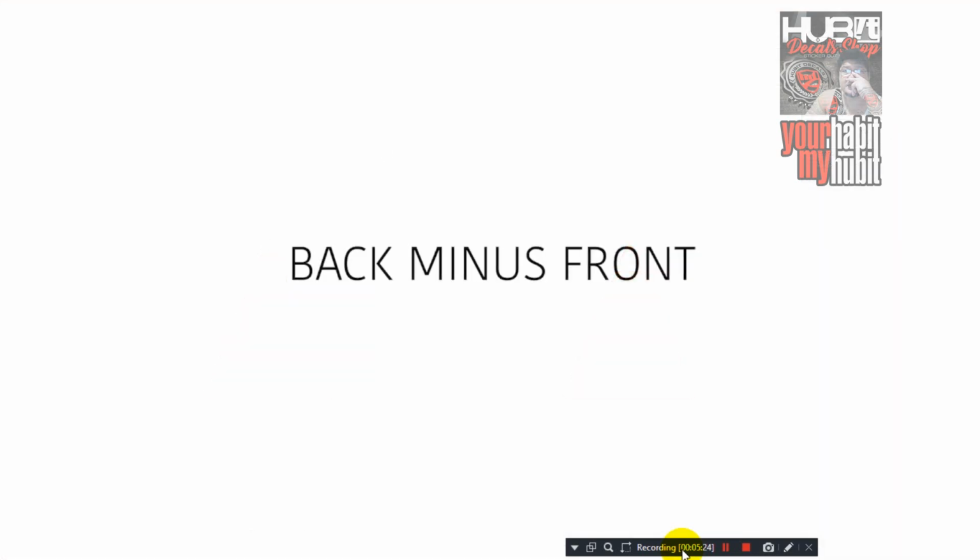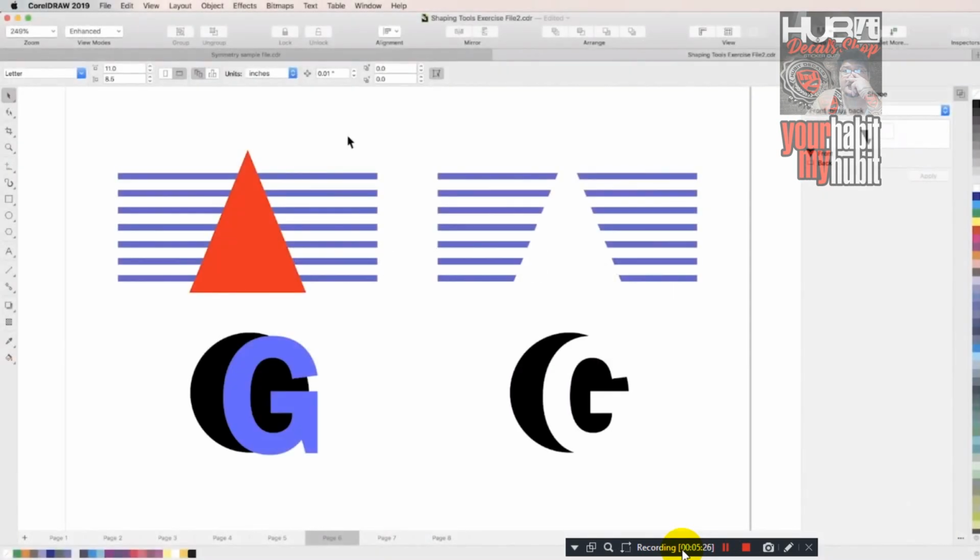Next is back minus front. The back minus front tool works exactly opposite of the front minus back tool. It deletes the foreground object, trimming overlapping sections from the background object. So again, we'll hold Shift and select the two overlapping objects, click the back minus front button in the Properties bar, and we're left with our back object minus the overlapping sections from the front object.